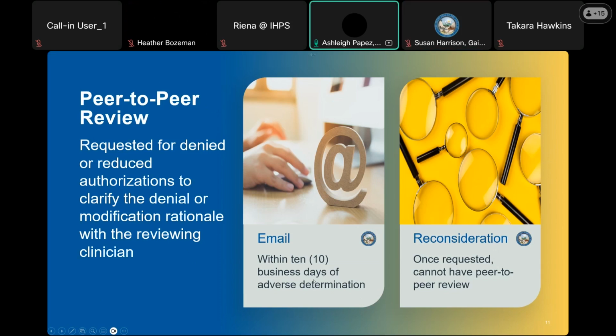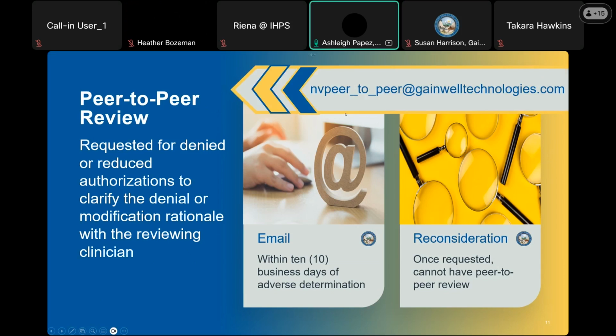It will be differentiated, of course, in your billing guidelines as well. So don't just assume, make sure you're checking. And then we do have that peer-to-peer email populated here. But again, it is located in the billing guidelines, well, the billing manual, excuse me, the main billing manual.